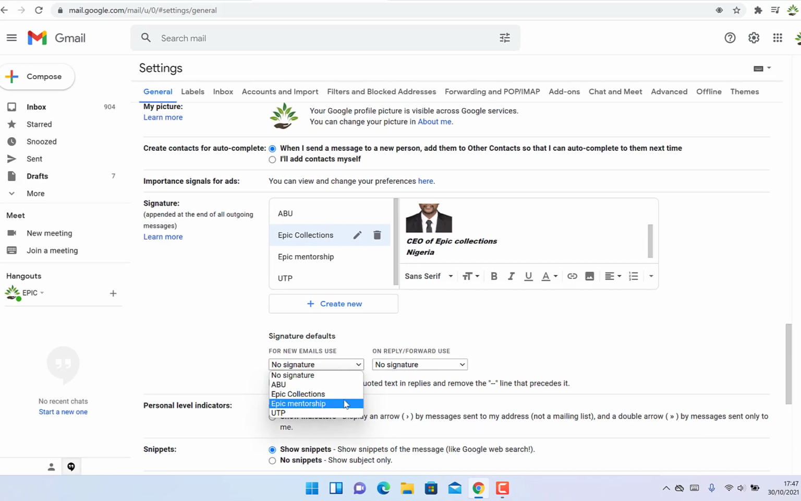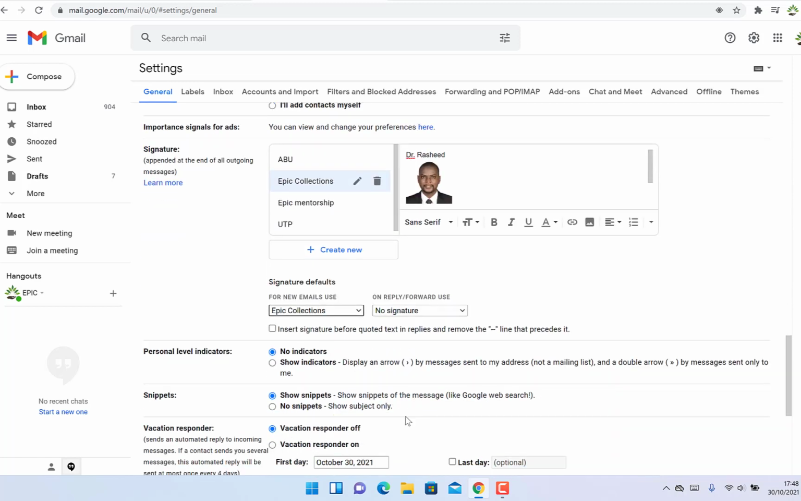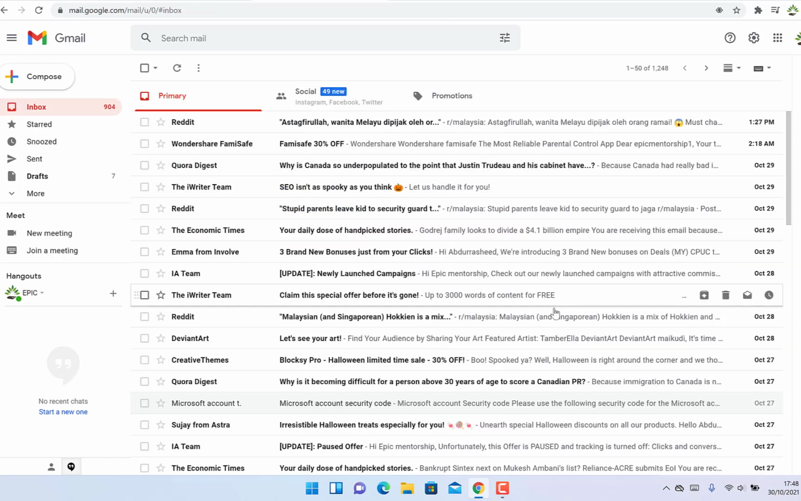You can rearrange accordingly as you so wish. So let's say we are using this signature. We have a range of them. You have this one, I have this, I have this, I have this also. But let's say we are using the Epic Collections that we just created now. So you come over here and save changes. You just save the changes and you're good to go.